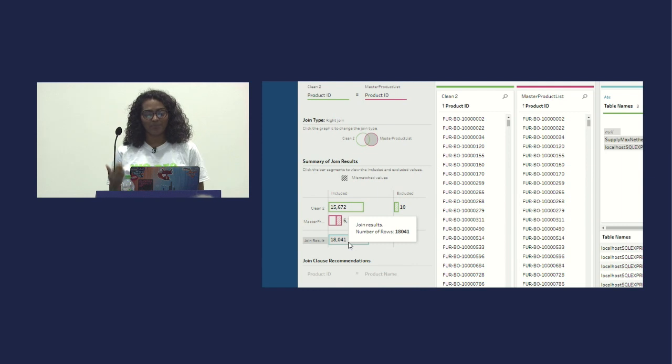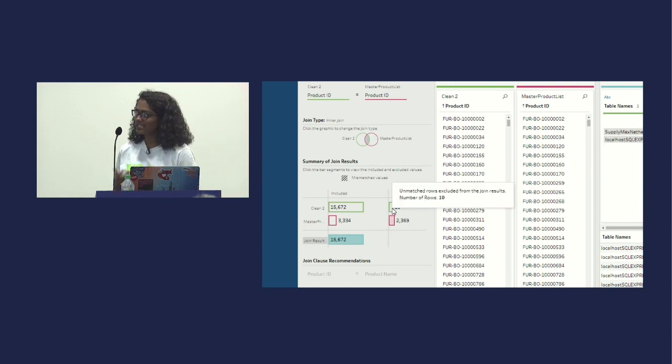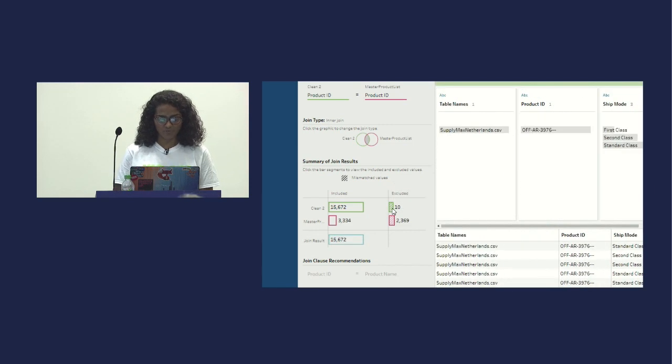Now I know with a bit of understanding of the data that this is not the right join type to use, because not everything listed in that master product list we would have sold. We don't have sales values against it. So I know that the inner join is correct. But still we have this mysterious 10 values that are being excluded. Let's click on that and see what's going wrong.